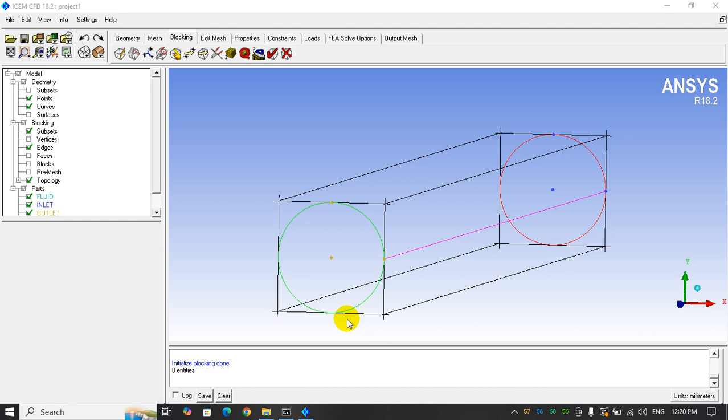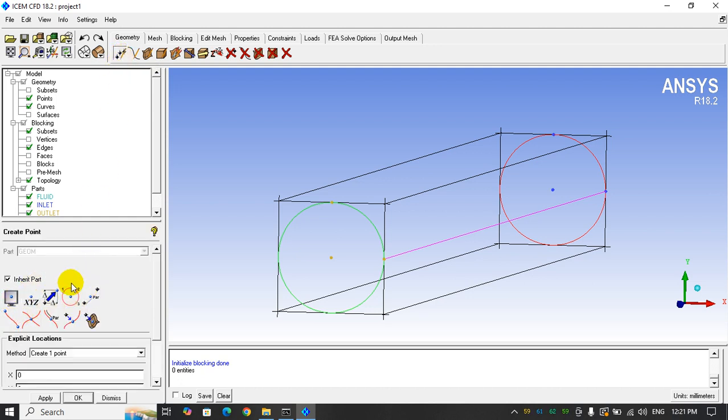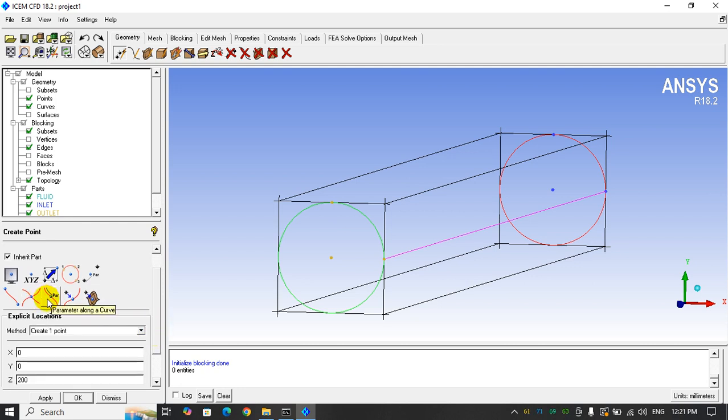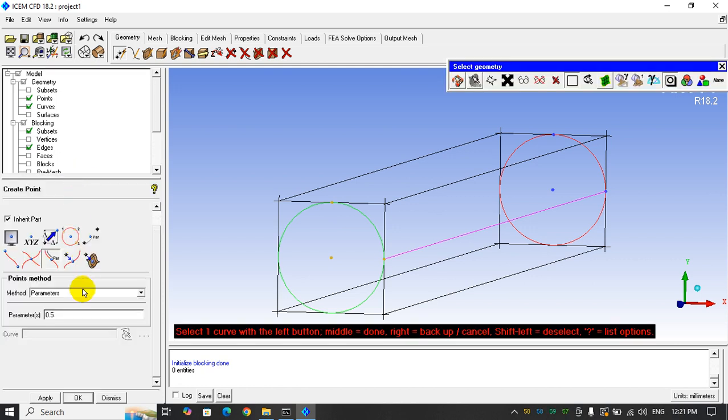So in order to have a structured mesh using the block technique, we need to associate the vertices to the points, and the edges to the curves. To do that, first I need to have more points. In order to have more points, I will go to the geometry and click on create points. As you can see here, we have many methods, but the method that I want to use at this time is this one, parameter along a curve. So I click on parameter along a curve.